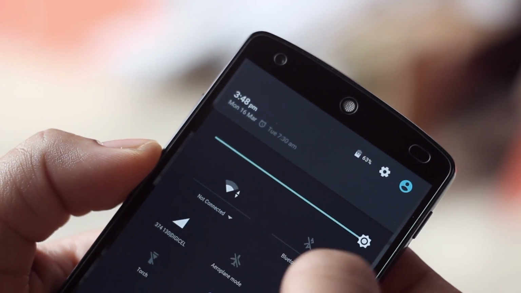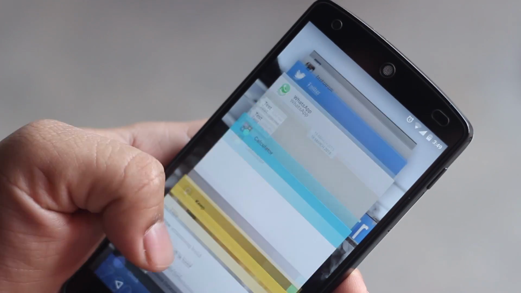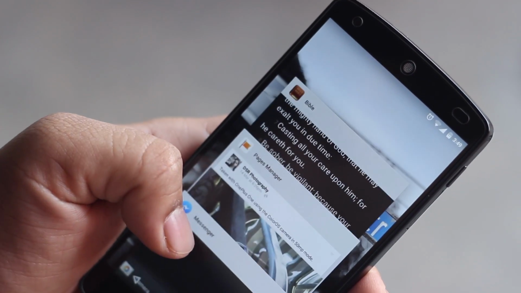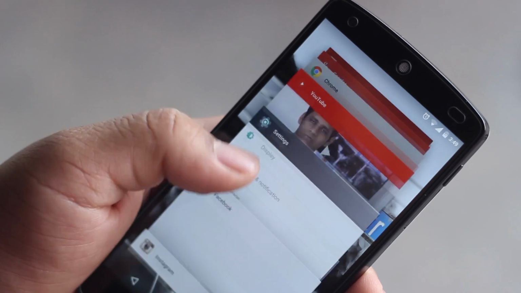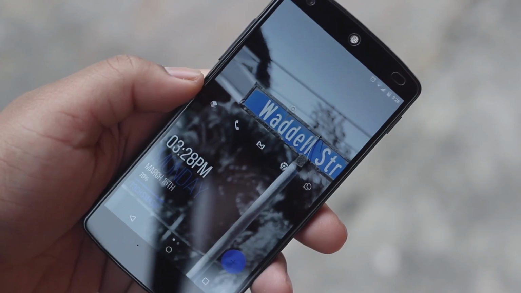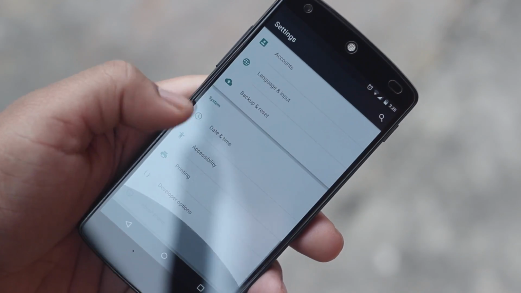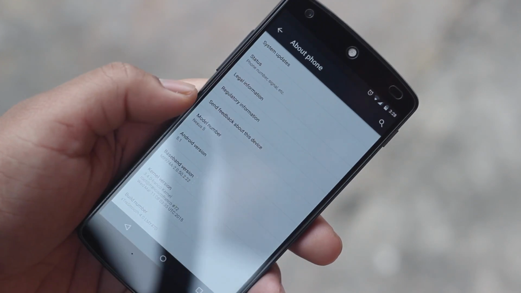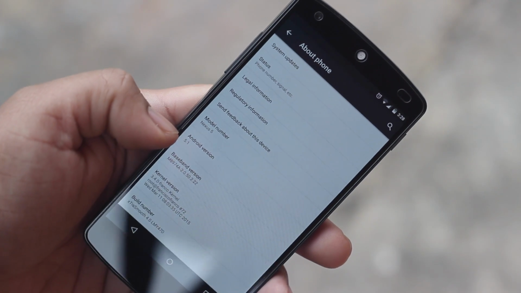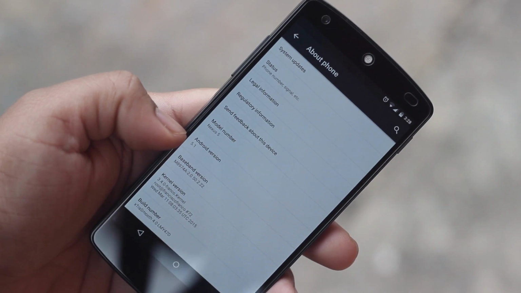A few days ago I got the update to Android 5.1 Lollipop on my Nexus 5. I'm not running the official Android 5.1, but a custom ROM based on 5.1, with some little tweaks here and there to improve the system a bit over stock. So in this video I'll be going over what's new in Android 5.1, if you haven't gotten it yet, and what stood out to me the most.